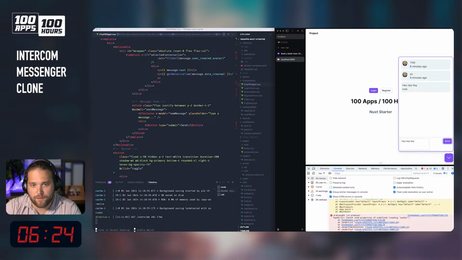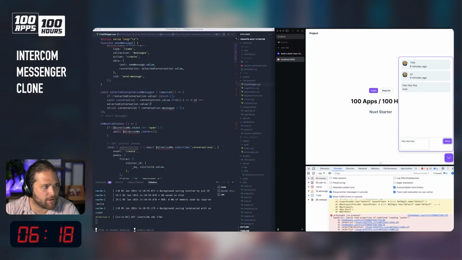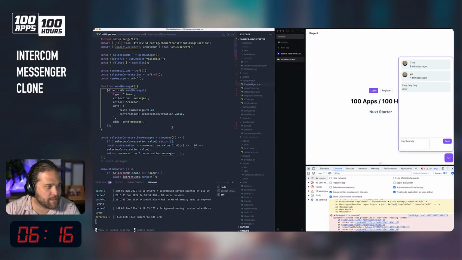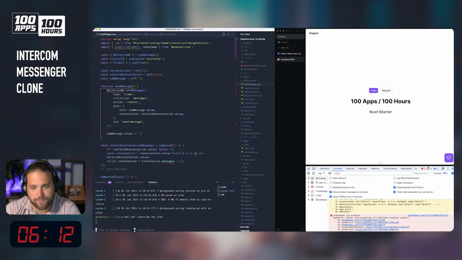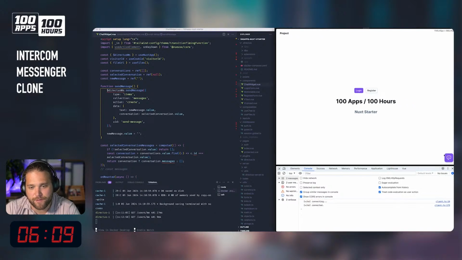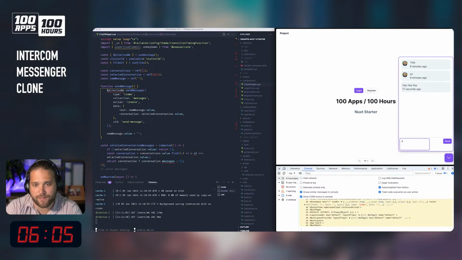Hey. And now we can see we can actually chat with that specific person. Inside our send message, we're probably going to delete that new message as well. Just set that value once that's actually populating. Okay, so now I can see my convos. I can open up that convo. I can send a message to their team. Great.